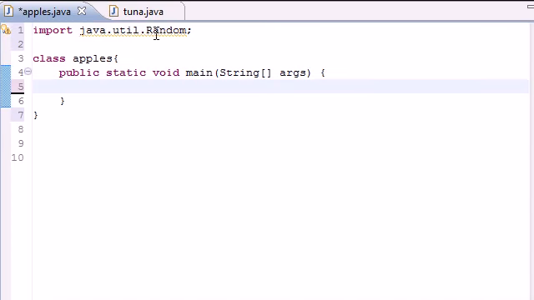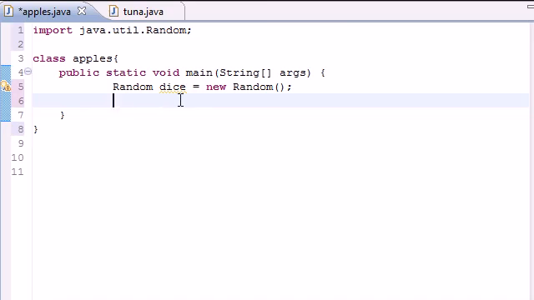So let's go ahead and import Random, and now just like the scanner, we need to make an object for it. So I'm going to name mine dice. You can name yours whatever you want, and of course that's equal to new Random with empty parameters. So now that we got our dice object, we can use random numbers.